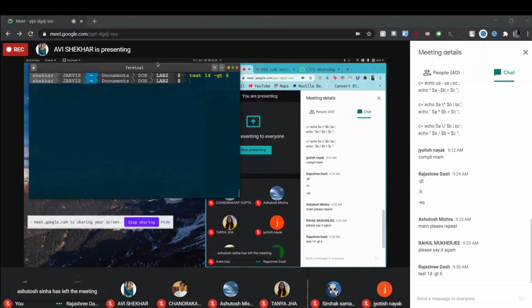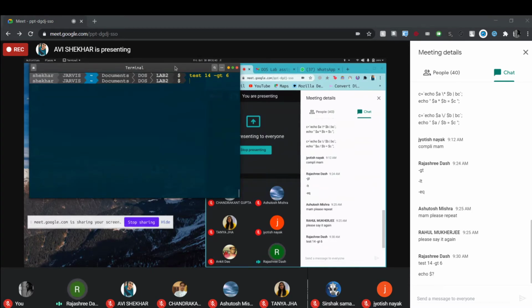Enter. So it has checked the condition. It has not shown you any output. But what is the output of that command? What is the exit status of a command? You can check the exit status of a command by using the option $?. So simply write now echo $?